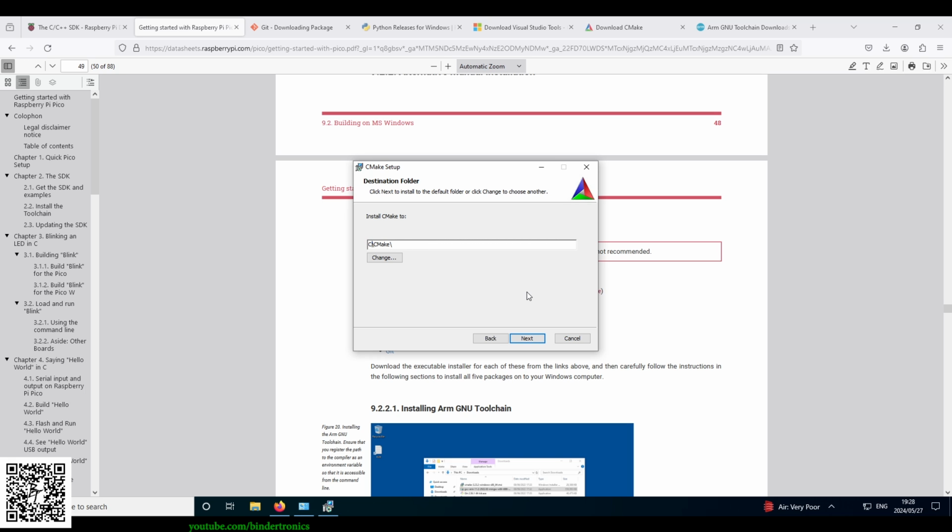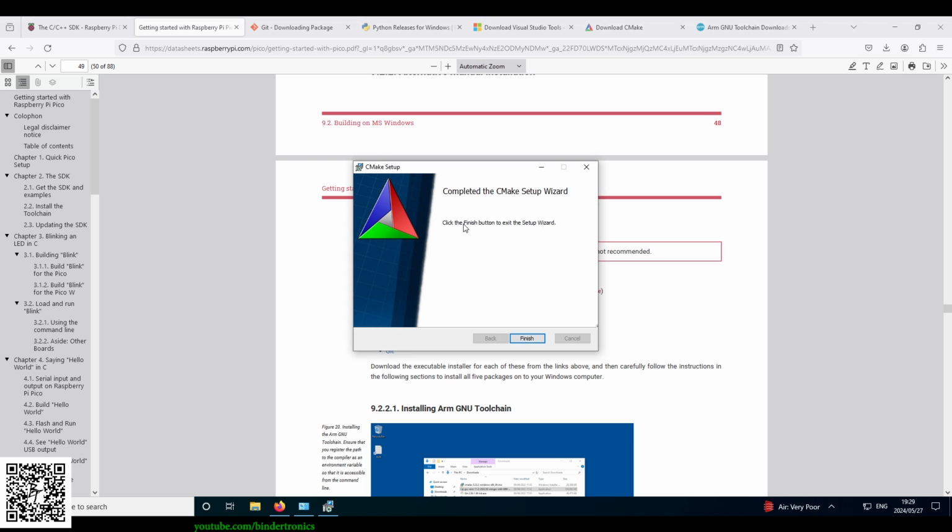CMake tends to be fine if you have spaces in the path, but we'll just make sure and not allow spaces. So we'll install that directly to our C drive. You can place this wherever you want. You just don't want spaces in your path. You click next, install. Okay, so now we're finished. Now I just click finish here.